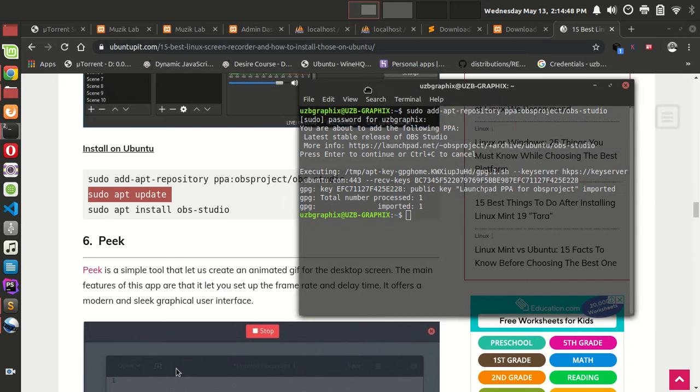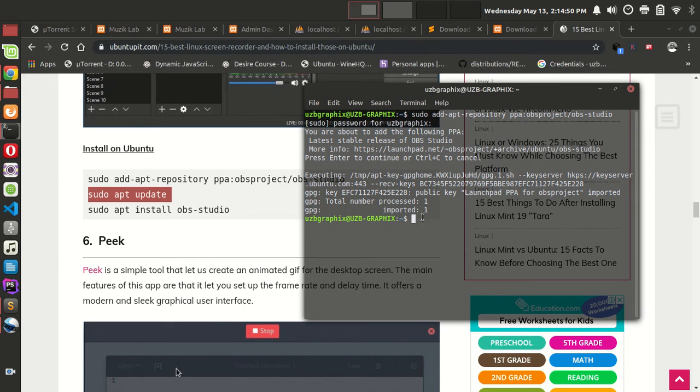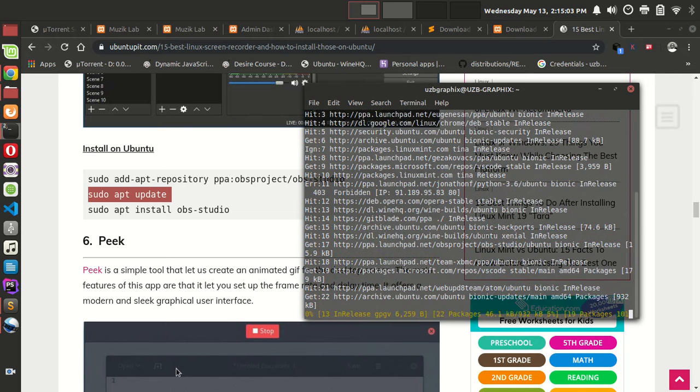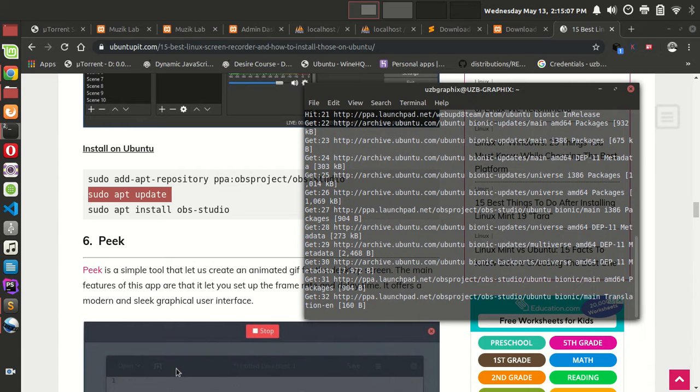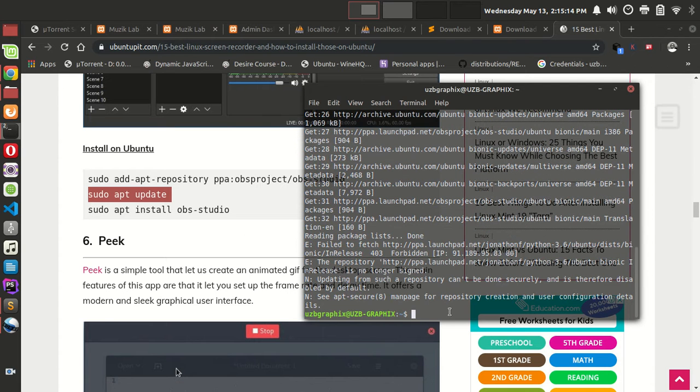So the next, you need to update. So to run your update, sudo apt update. This update will sync in the repository we just downloaded with the system root. Okay, boom, update is done.